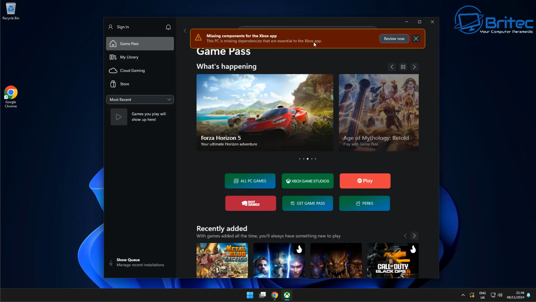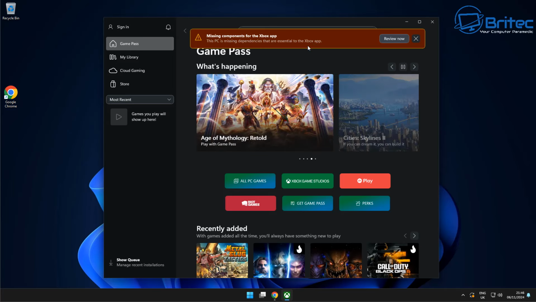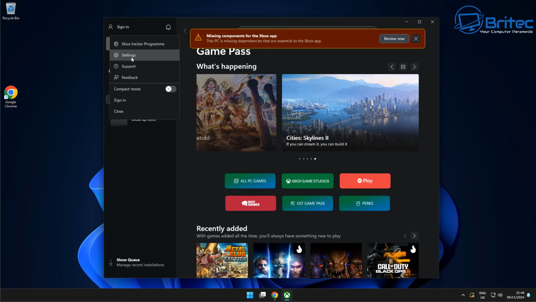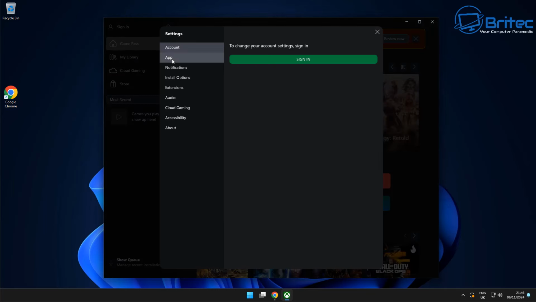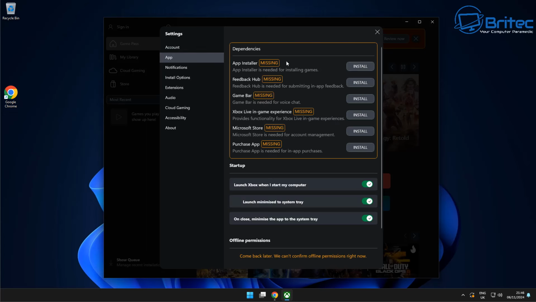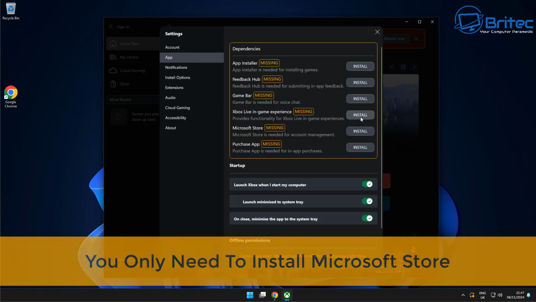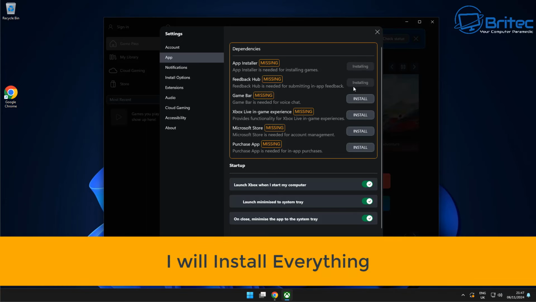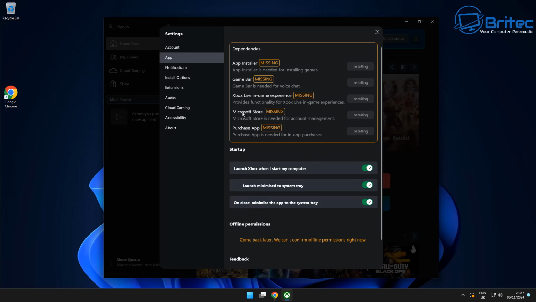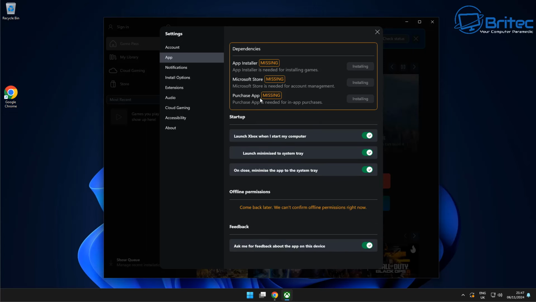But if you don't see this little bar right here, then there's another way you can actually detect some of the missing dependencies on this system. To do that, what you need to do is click on sign in and then go to settings. Once you click on the settings panel, you want to go to app right here. Click on app, and now you'll see dependencies: app installer, feedback hub, game bar, Xbox Live game experience, Microsoft Store, and the purchase app. If you just want to install the Microsoft Store at this stage, just click on the Microsoft Store install button and it will install it. I'm going to go ahead and install all of these. You don't necessarily have to install all of these, but I'm going to go ahead and install all of these because someone might ask how to get the Xbox back onto the LTSC version, and this is how you would do it.